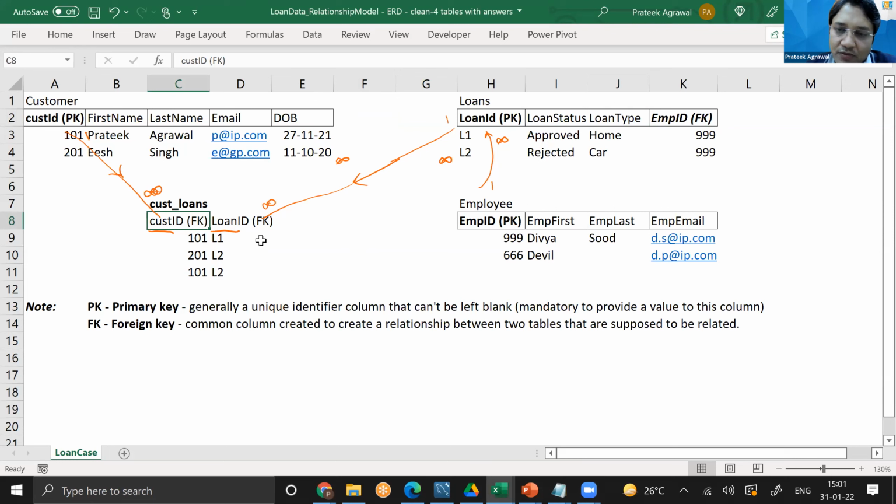Now, one question still remains unanswered. In the customer table, cust ID is the primary key. Loans table, loan ID is the primary key. Employee table, employee ID is the primary key. What is the primary key of this 4th table? Can it be employee key? No. In the 4th table, there is no employee. This doesn't need to have an employee, because this is a relationship between customer and loans.